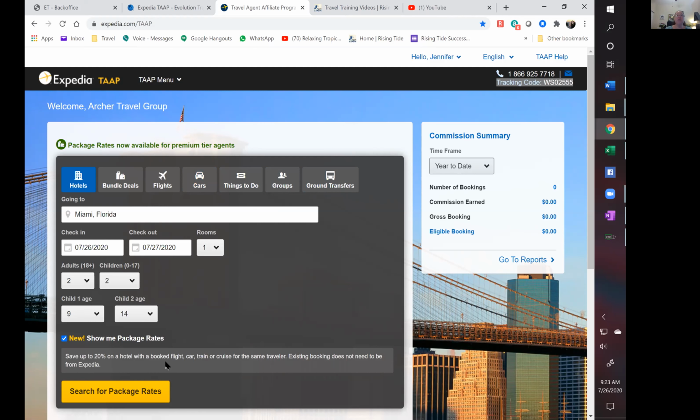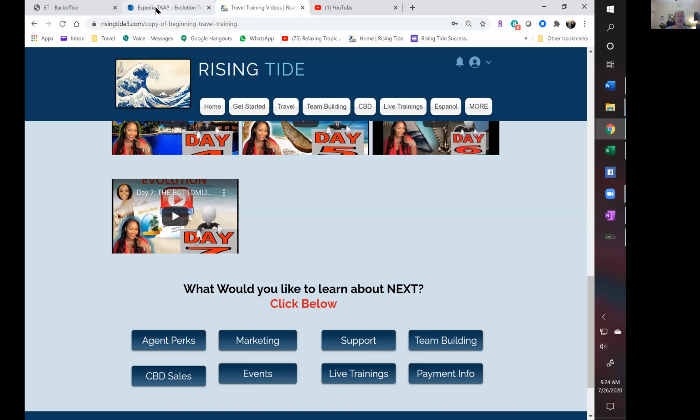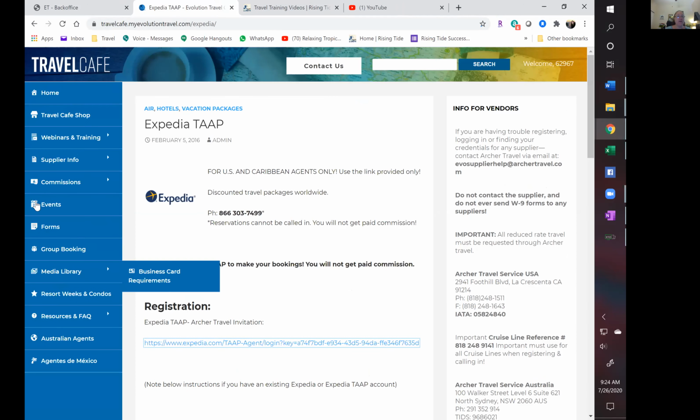So if you've booked a cruise and you want to add on a hotel, a car rental, or a flight directly to that, and you book that through Expedia and the cruise through, say, Carnival, you can actually still get a package rate through Expedia. Just make sure you do have the documentation that you have booked that particular traveler through another vendor. So that is Expedia TAP, guys. With that being said, we're going to go ahead and move right along. I'm going to go back over to my Travel Cafe.